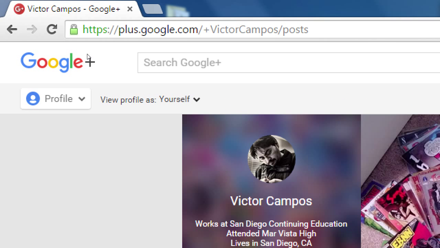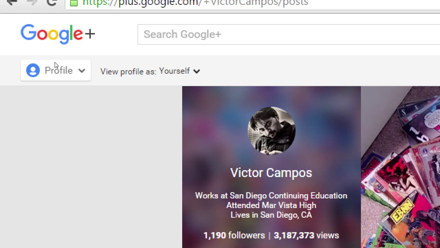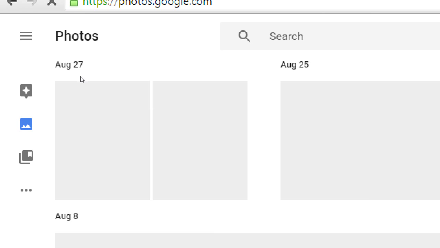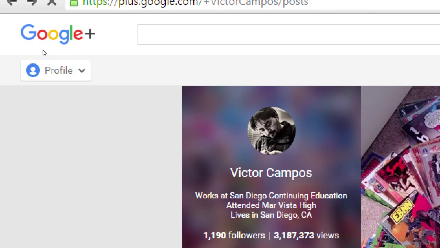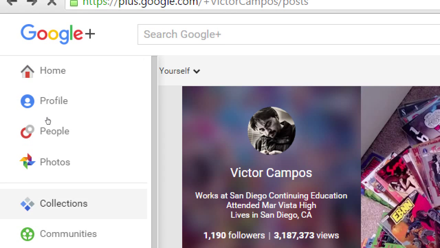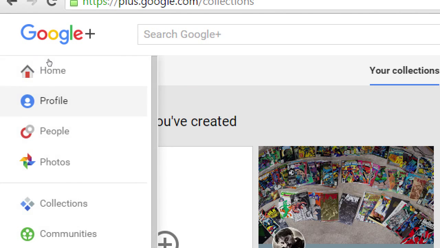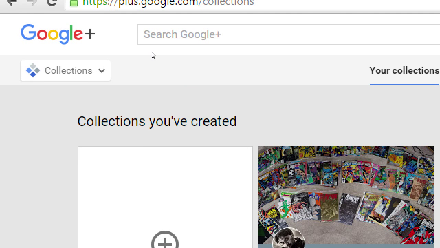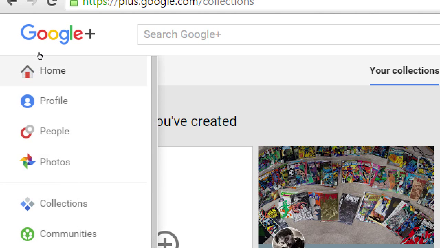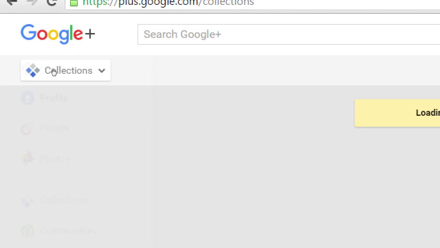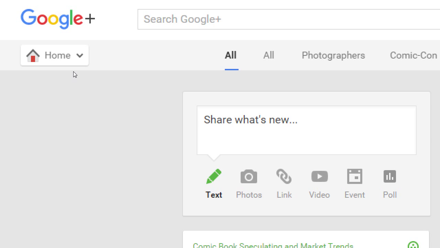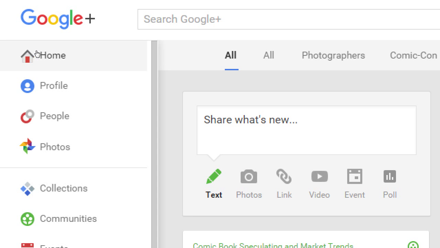The screen changes to profile. The icon changes to profile. So I'm sure that menu has an official name. I never learned it. So I don't call it the home menu because it always changes. If I go over to photos, now the menu says, well, it changes completely, but it would say photos. If I go over to collections, it says collections. So that menu name always changes. I just call it the menu, the Google Plus menu. But home, profile, collections, etc. We'll talk about what all of those screens are.